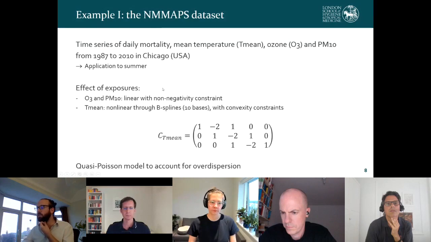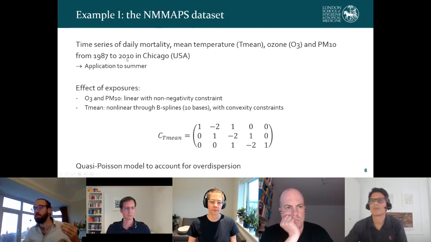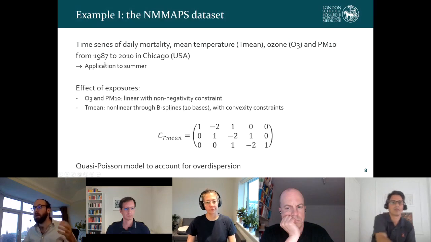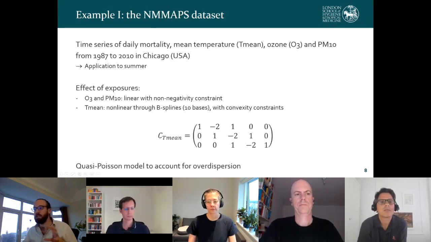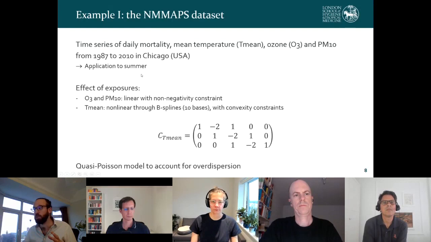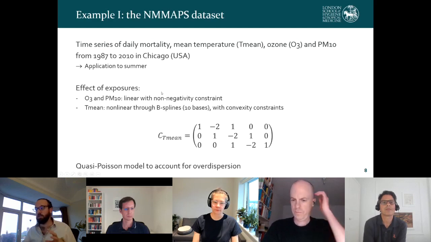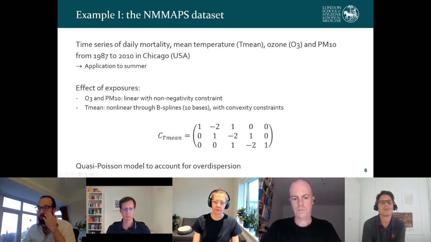As an example of what we can do with it, here I used the NMMAPS dataset that includes time series of daily mortality, mean temperature, ozone, PM10, and a few other exposures for 14 years, 1987 to 2000, in the city of Chicago. Here we will focus on the summer, and we will try to assess the effect of the various environmental exposures. So we will include O3, the ozone, and PM10 linearly into the model with non-negativity constraints, such as in the example I showed earlier.